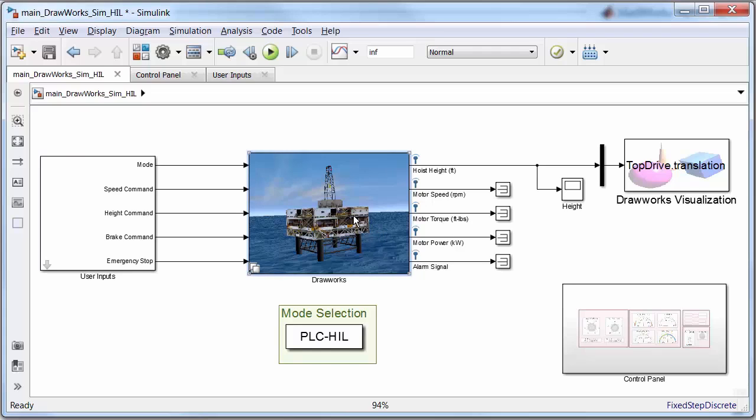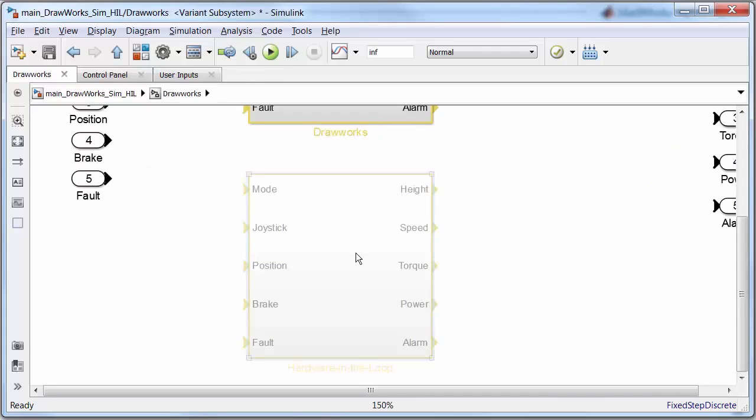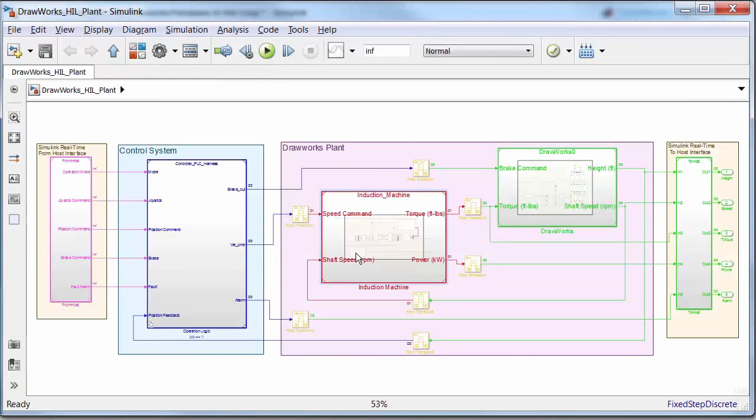Starting with the plant model, we can see that it consists of two model reference blocks that each refer to a separate model that simulates a particular part of the system. One for the electrical part and one for the mechanical part of the Drawworks. So those you see here. Electrical part, induction machine, and the mechanical hydraulical part of the Drawworks. Here is the control system block. So let's look at the plant models.